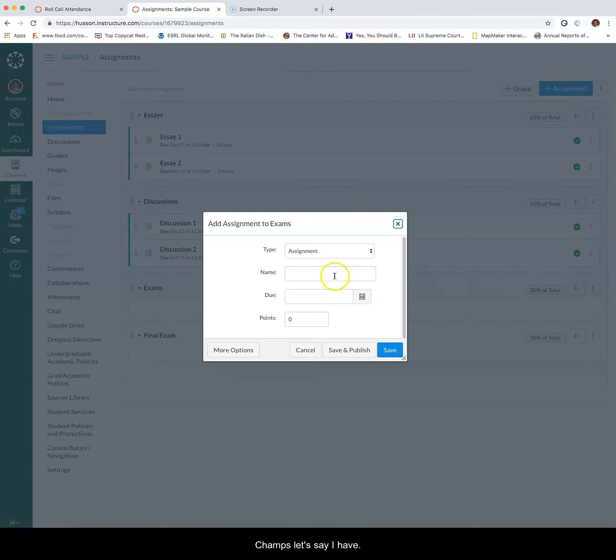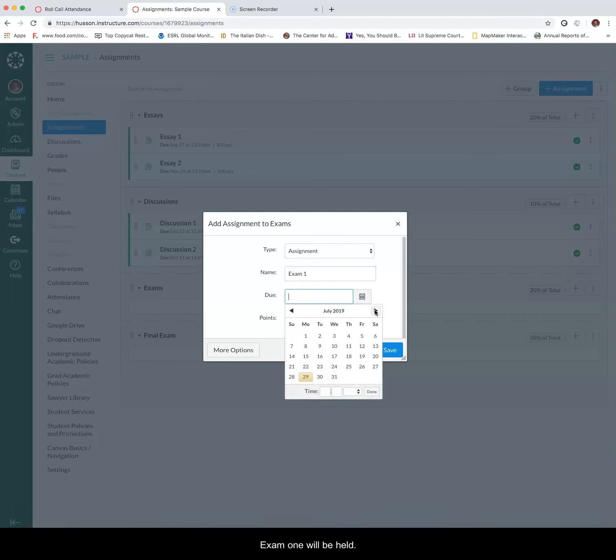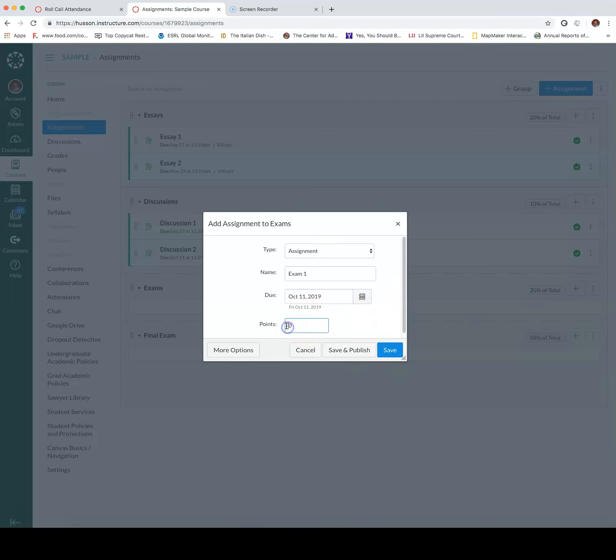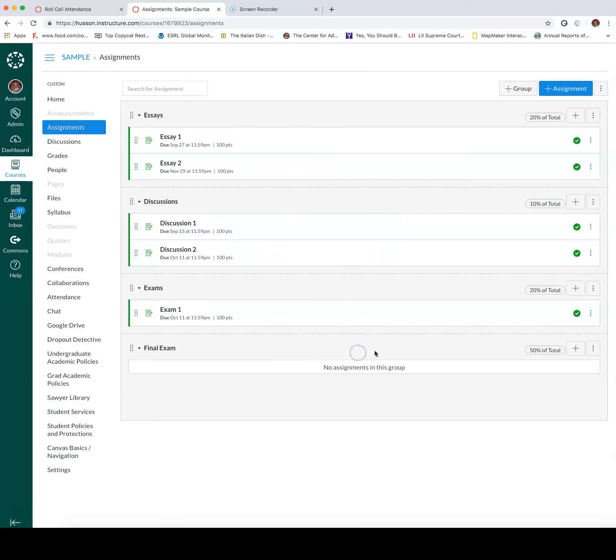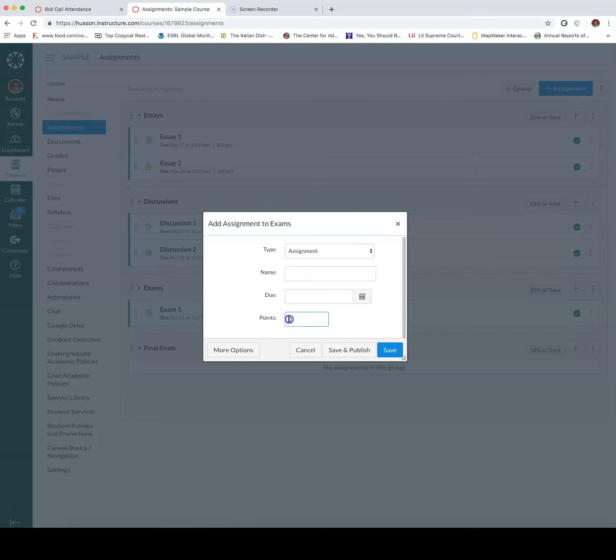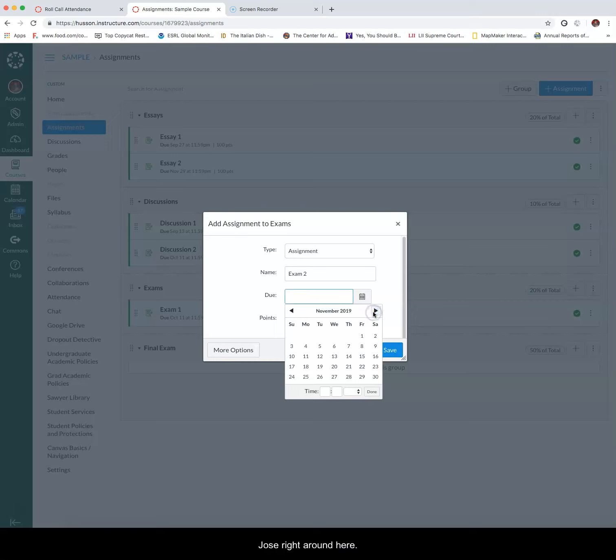Exams. Let's say I have 2 midterm exams. One. And exam 1 will be held right before midterm or right around midterm. Okay. Exam 2, we know will be 100 points. And that will be, say, right around here.